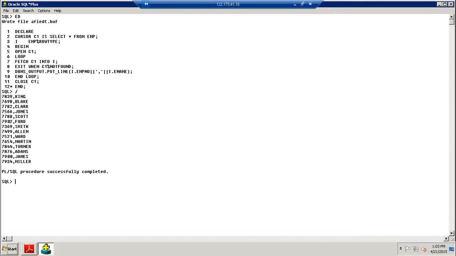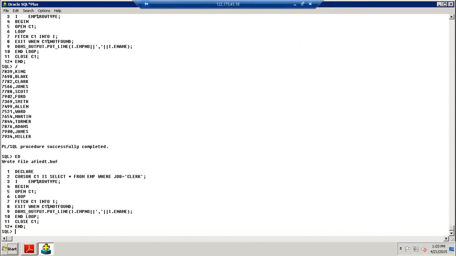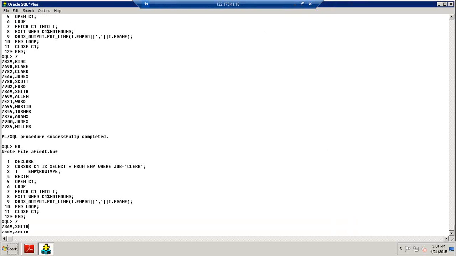Automatically it shows the proper information which is available in our employee table, right? The same program we are going to implement with a parameter. Observe this. Before implementing the parameter, I just want to add a condition in this cursor. My condition is where job equals clerk. Now I want to execute this program. Which information are we getting? We are getting only clerk's information.